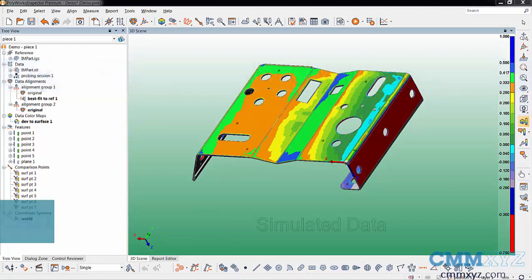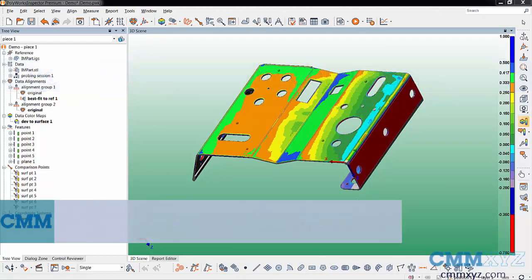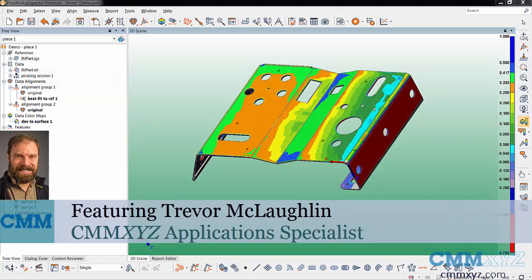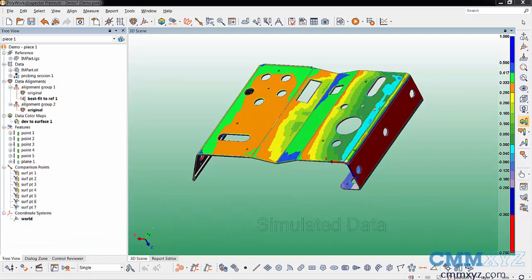So in this video I'm going to show you how to set up a custom color scale in PolyWorks. I get this question all the time. It's a little difficult to do at first, and since I've had this question so often in the past month or so, I thought I'd make a tutorial and show you how it's done.